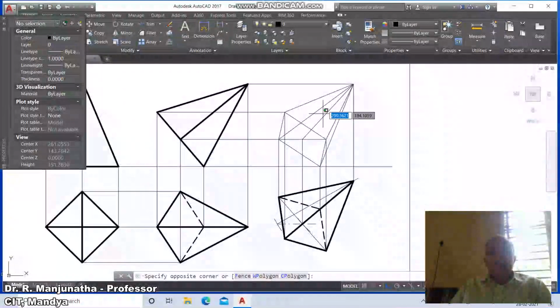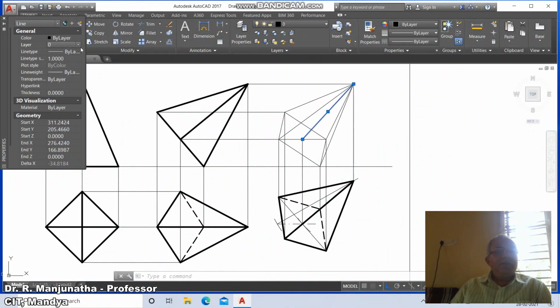So first you just go to this line. Now you just go to this line, make this line an axis line and take this as 10 mm.